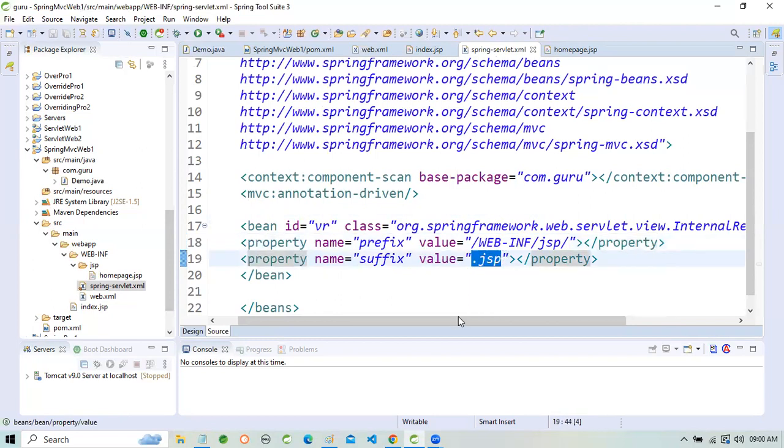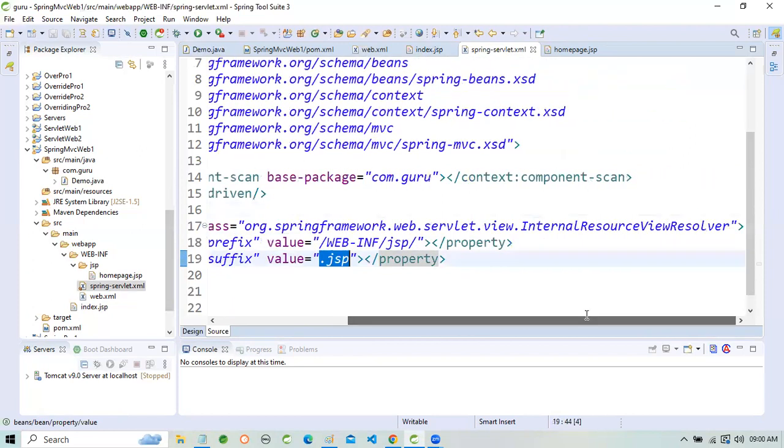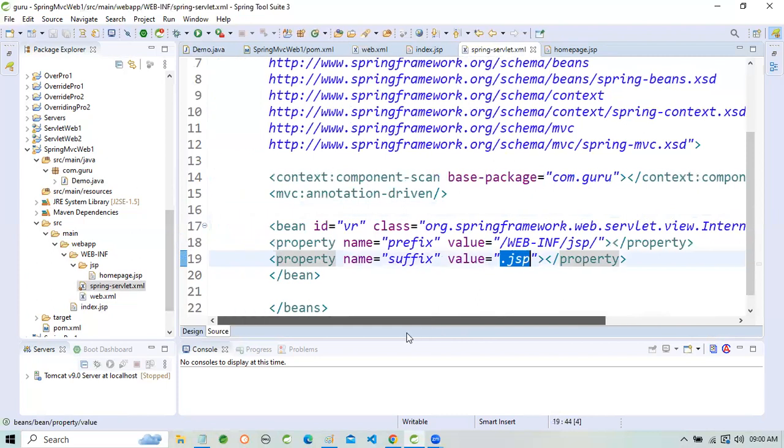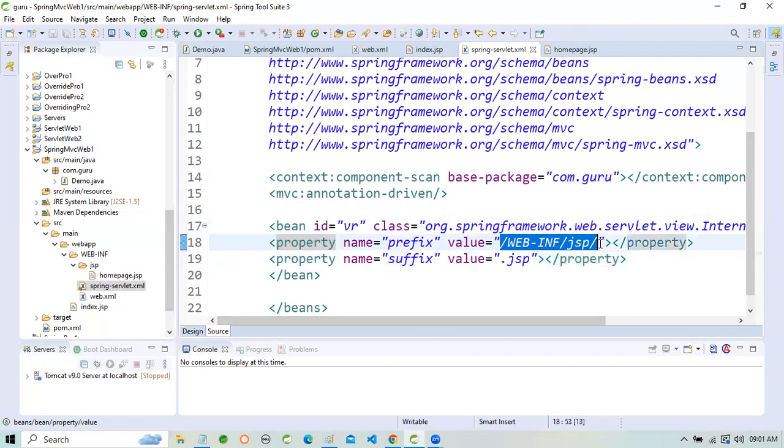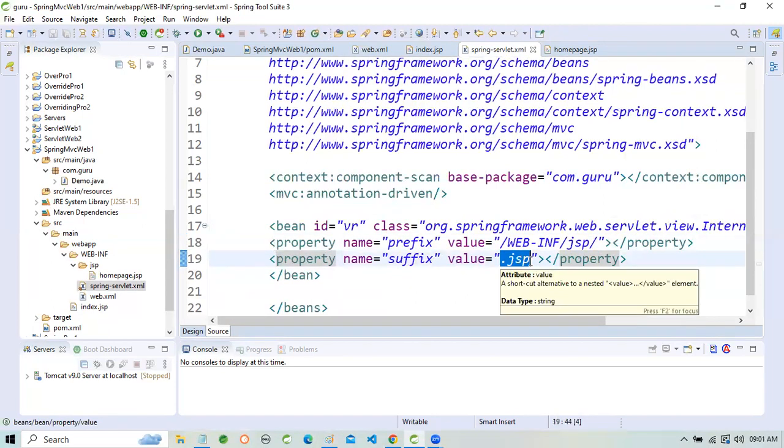Spring provides a predefined class called InternalResourceViewResolver. This class has two properties, prefix and suffix. Through the prefix, we have declared the path of the home page file, and through the suffix, we have declared the extension of that file.